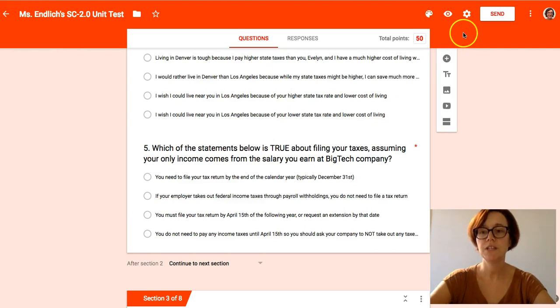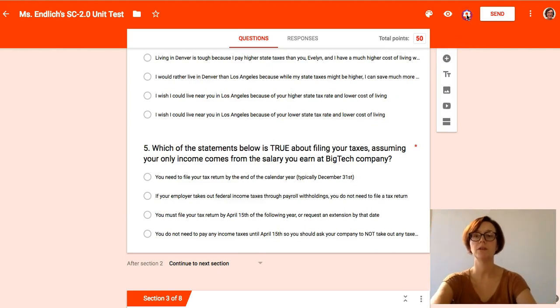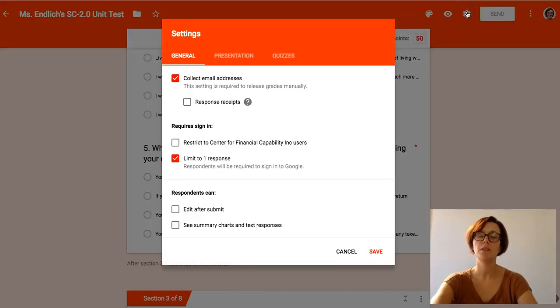I also want to direct your attention over here to this little gear. When you click the gear, you'll see all the settings that we've set up as the default. It's going to collect your students' email addresses so that you can send them their scores afterwards digitally. They're going to be limited to only one response. By default on our settings, they're not going to be able to edit their answers after they've clicked submit.